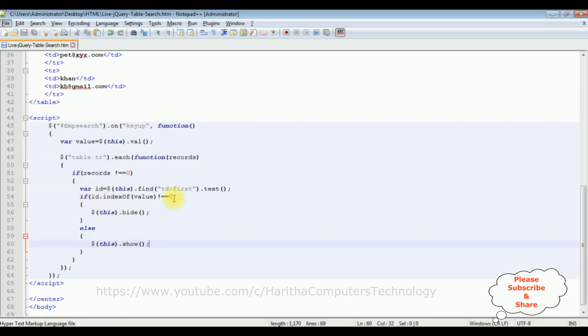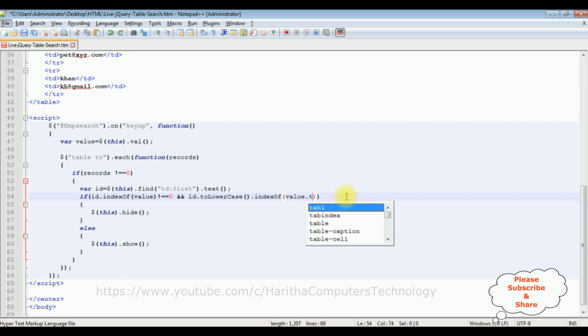In this if condition, id dot toLowerCase, l lowercase, c capital, dot indexOf. I'm adding the value, which is the text box value dot toLowerCase function, is less than 0. That's it. We have added the case sensitivity also in this if condition.